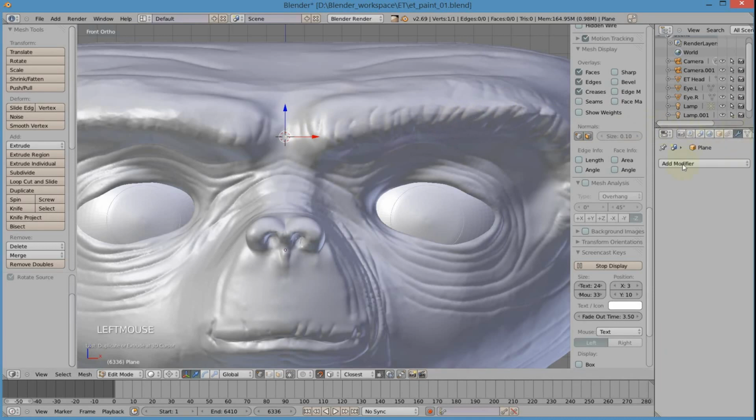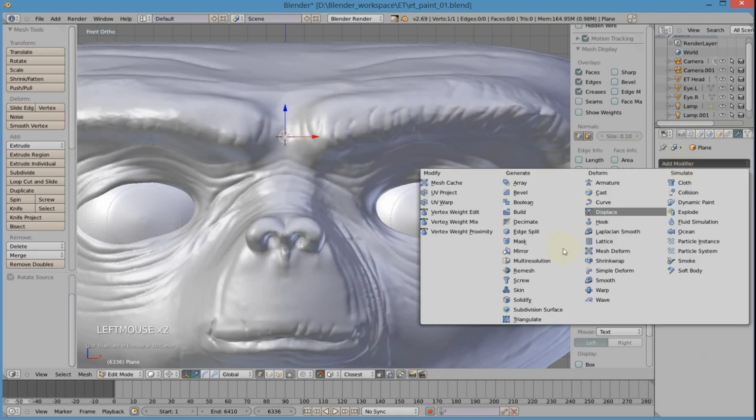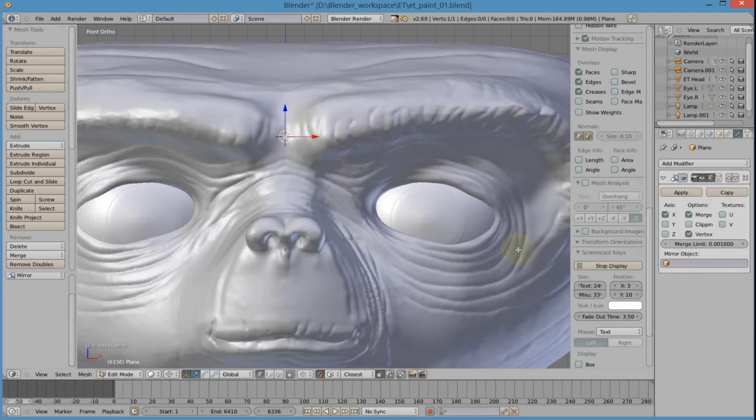However, I will add the mirror modifier, and I will enable clipping. When you enable clipping, on the very center of the object, the vertices will stick to the center. So if I press G, you can see that I can bring it to the right, but once I start going left, it will stick in the center.